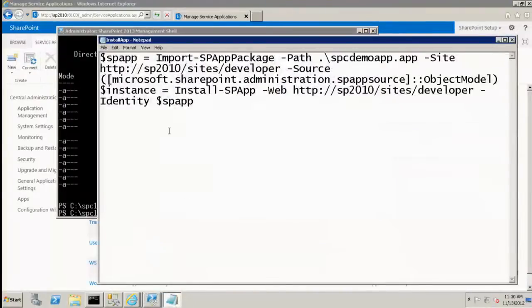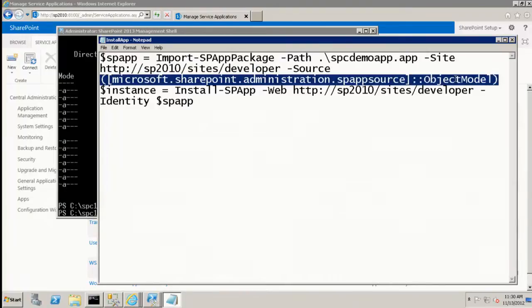So I import the app with Import-SPAppPackage. We give it the path, and then we give it the URL that we want it to go to. And the source, again, remember to say ObjectModel. You don't have to specify the enum that way, you can actually just say ObjectModel. That's a change they made fairly recently. So just specify ObjectModel so you don't have to type all that out. Then you create the instance with Install-SPApp, give it the web and the URL to it, and then let it rip.